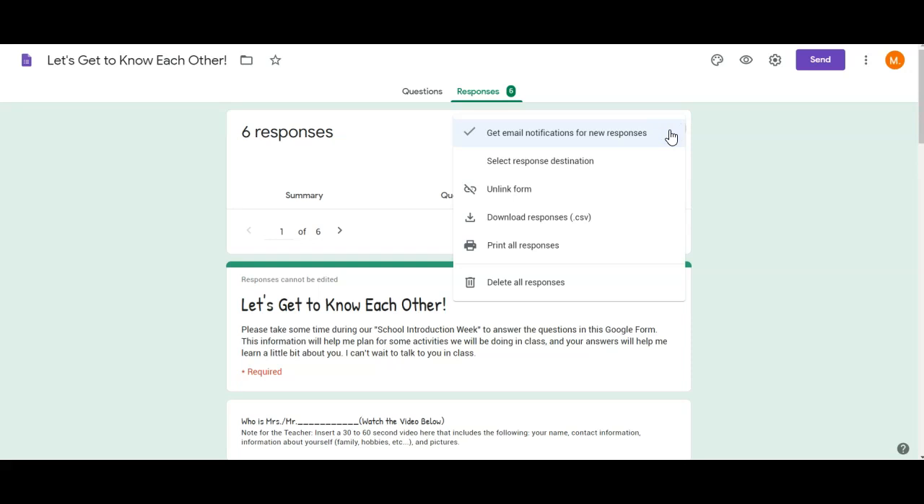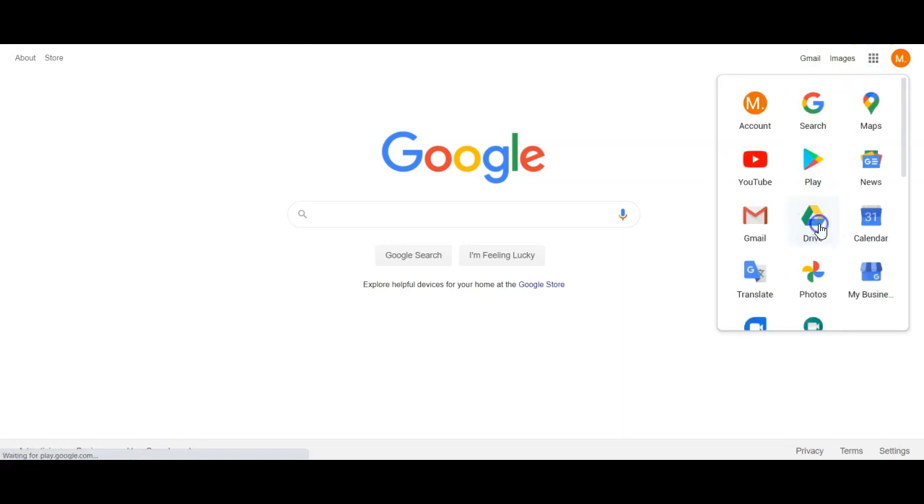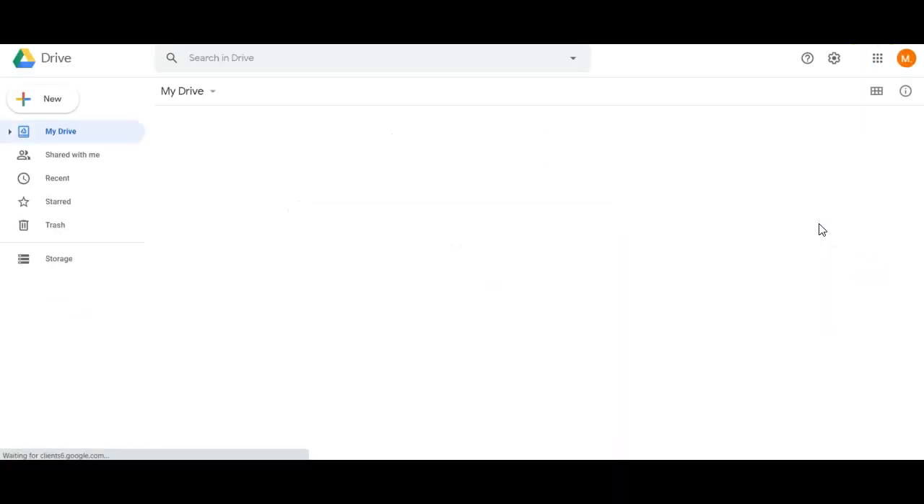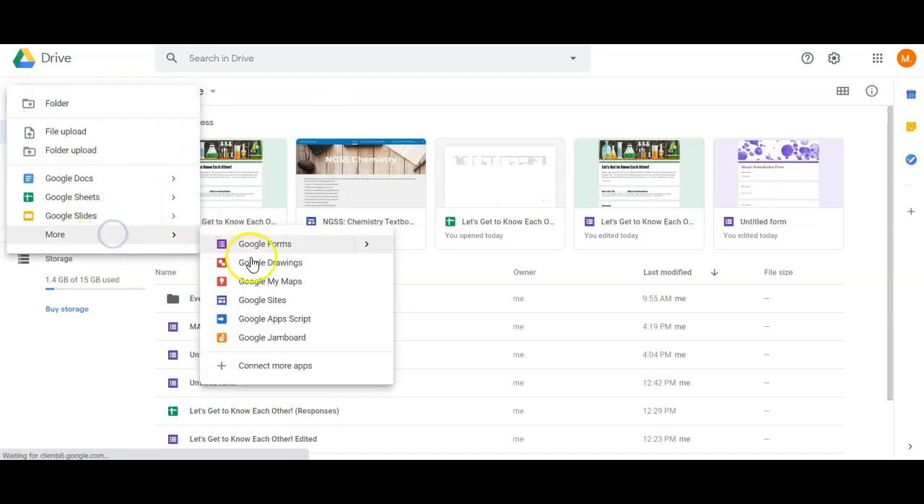So how do we create this? Well, first of all, you do need a Google email, but once you're logged into Google, you go to these little boxes here, you click Drive. Then what you want to do is you want to go to New, More, and Google Forms.